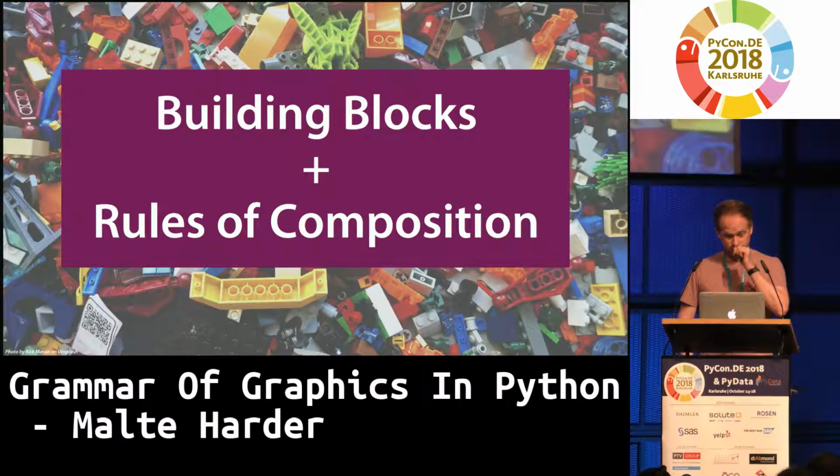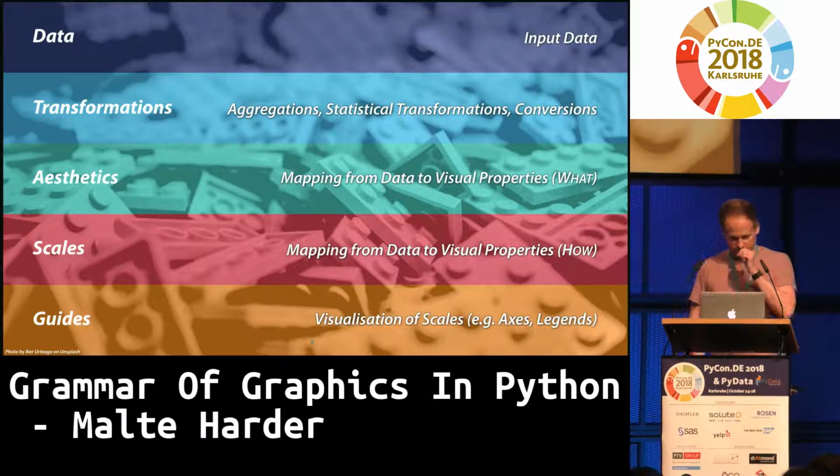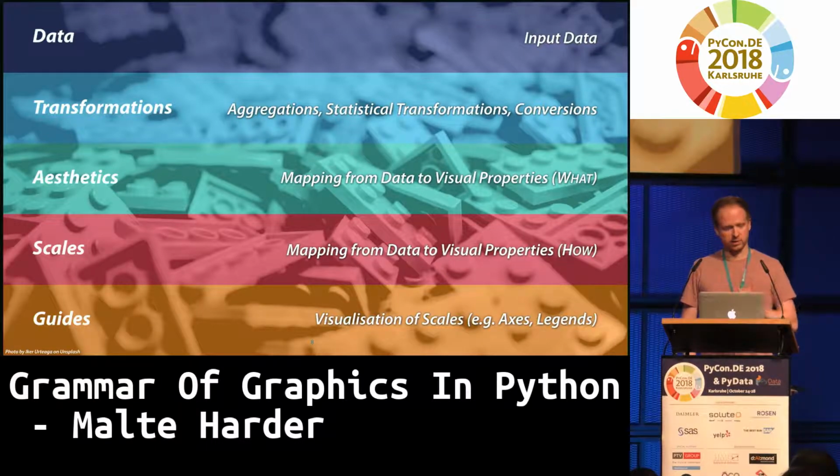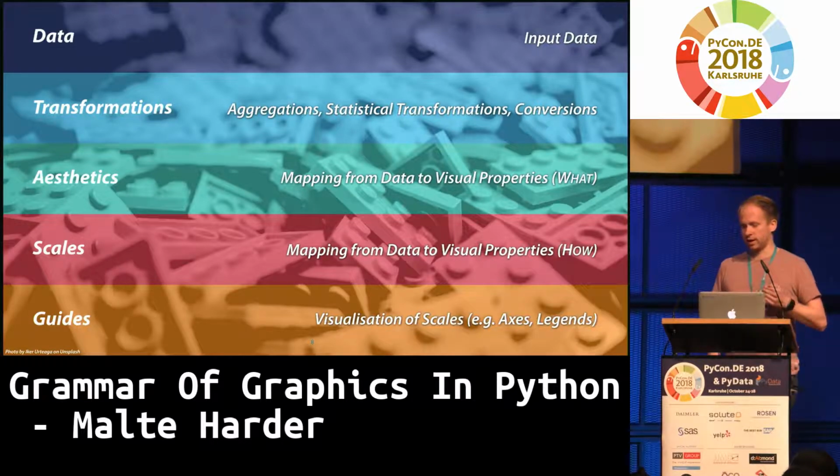So the grammar of graphics is building blocks for how to build individual visualizations, but also rules of composition, how to compose things together in a very structural way. There are different parts to these building blocks to build a single visualization. It describes how you transform data from your input data towards something that is then on the screen or can be printed.